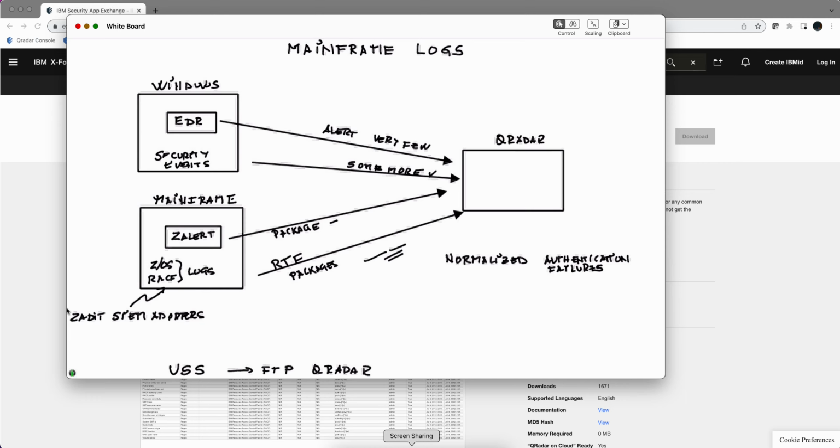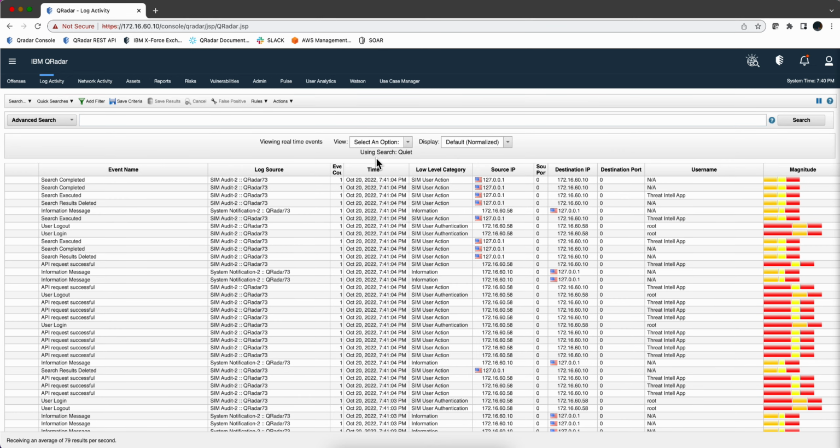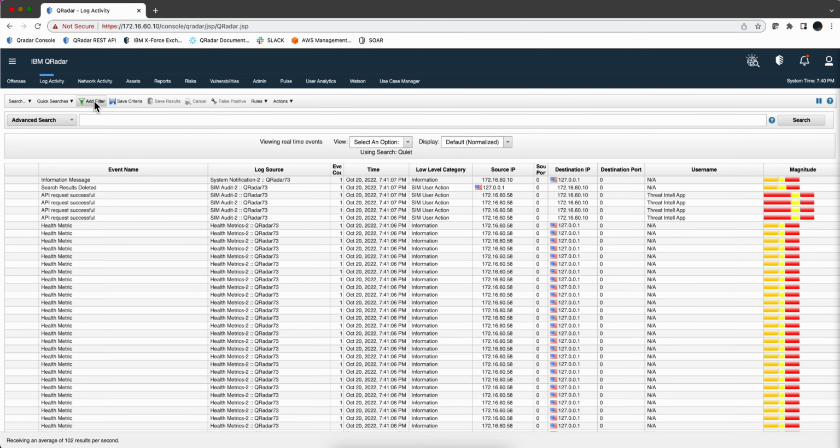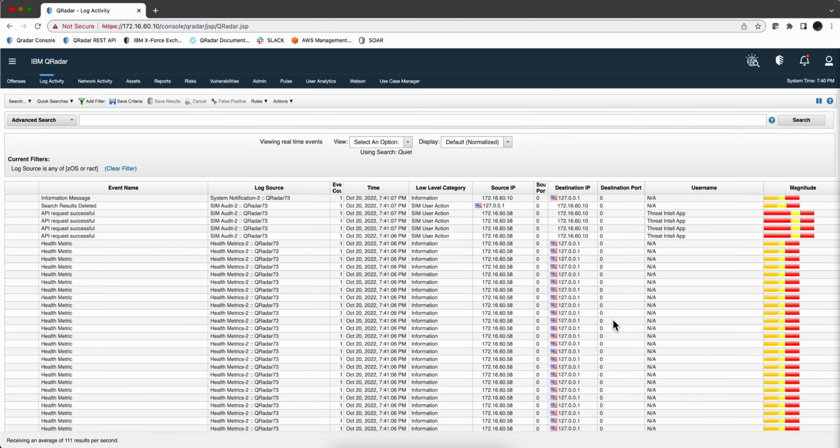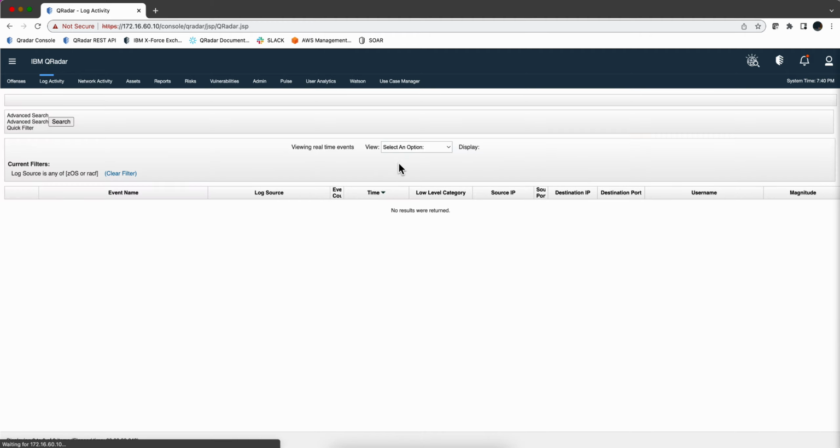They don't actually compete. The other advantage of this is that the UBA also recognizes mainframe users. So you have all those rules in UBA working for you when you send those logs into QRadar. In my QRadar system, I have log sources for both. So I'm going to put a filter here: if the log source is equal to any of, and I'm going to put RACF, that's one, and zOS is the other, and I add this filter. Then I'm ready to look only for those logs.